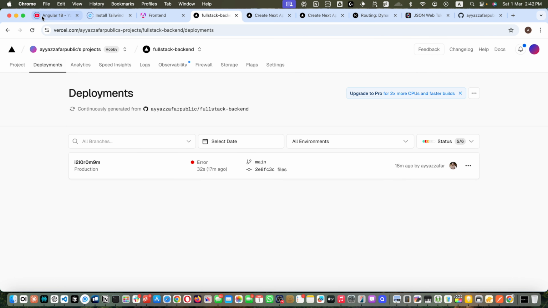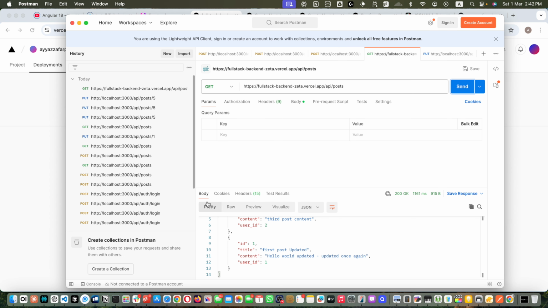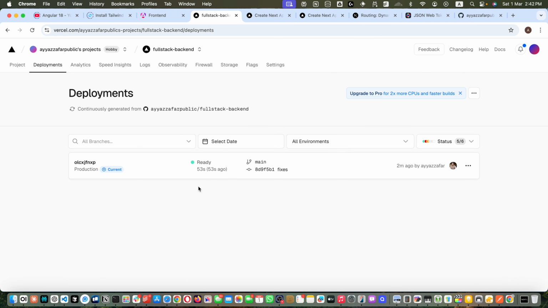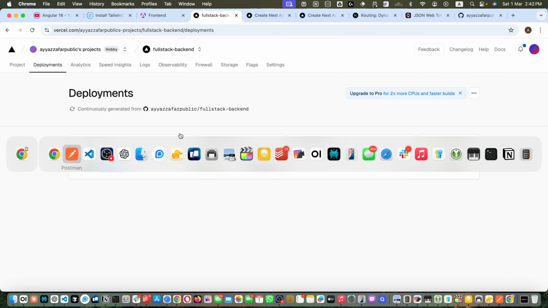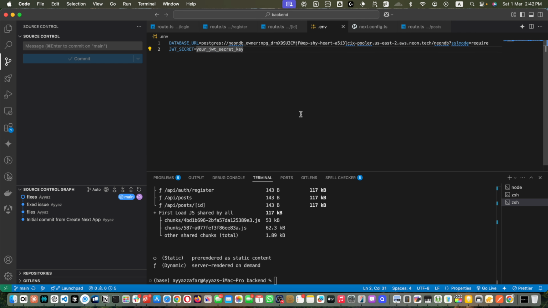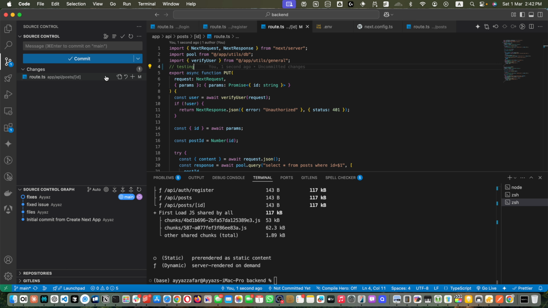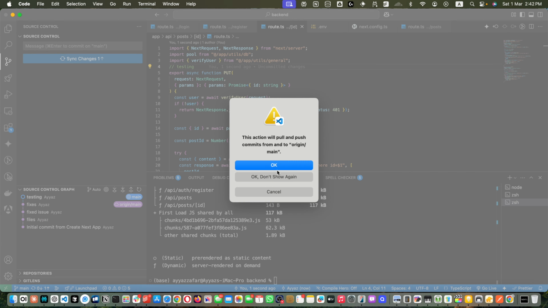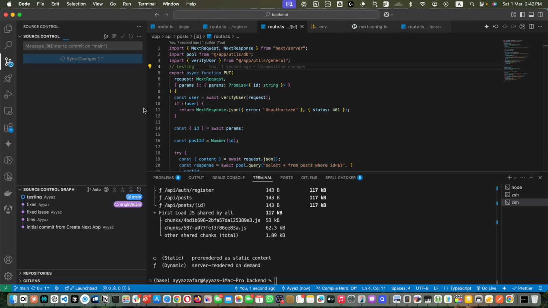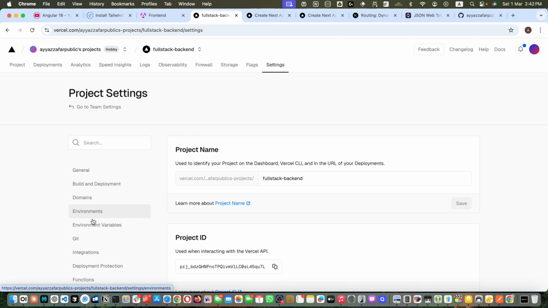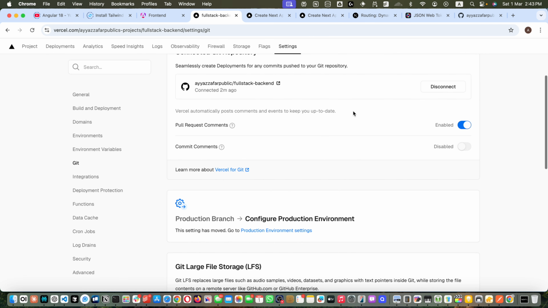Let me quickly make another change just to verify that it will automatically detect the change and redeploy or build things. So let's add something here. Maybe I will add testing. I added a comment so that I could commit. Here I will mention testing, commit, sync, and let's see if it detects the change or not. It did not detect any change, so I think there is something wrong.